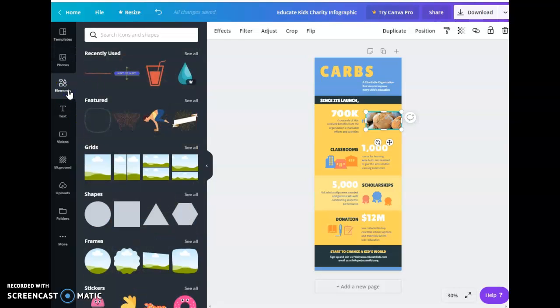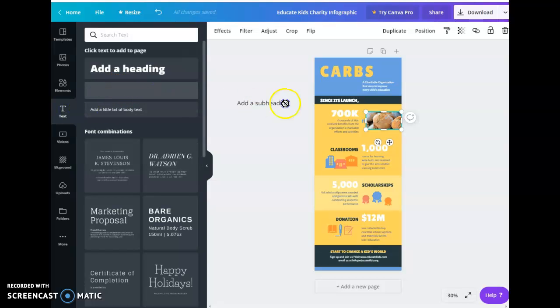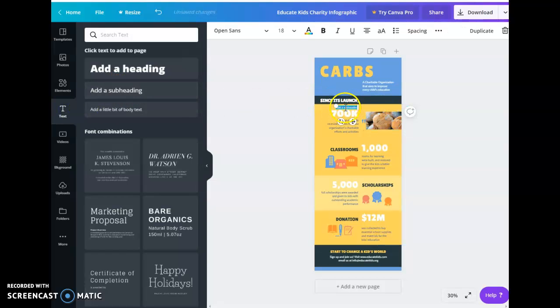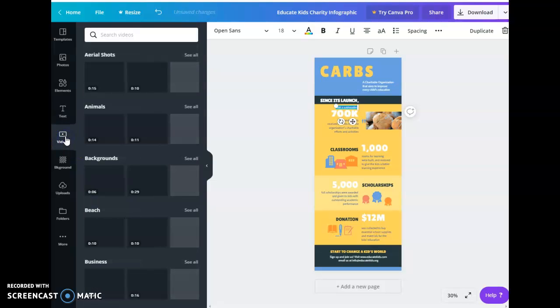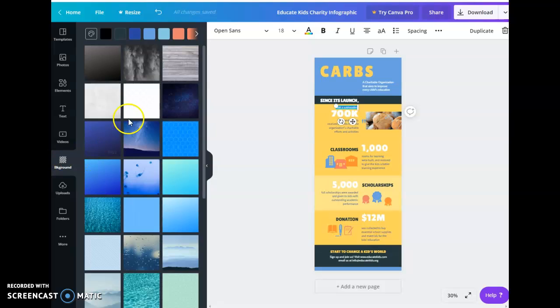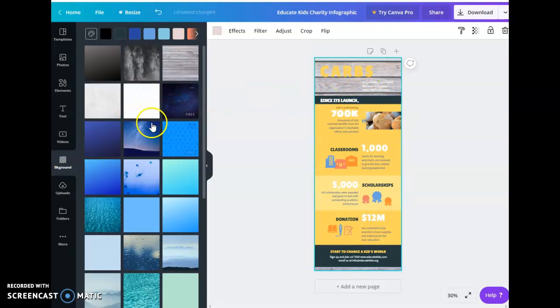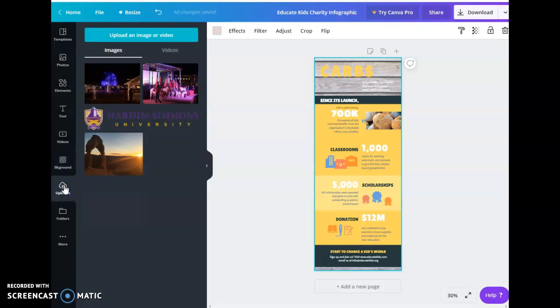So you can go here to these elements. You can add a text box. You can just grab a text box and put it in there, and then you can edit it as you need to. You can add a video. I wouldn't add a video because you don't need a video for your infograph. You can change the background. If I wanted to change the background here, that's how I would do it. You can upload a picture if you have a picture that you want to upload.